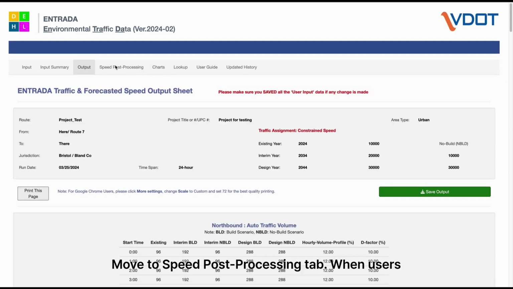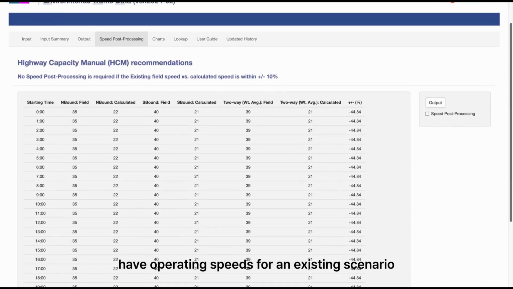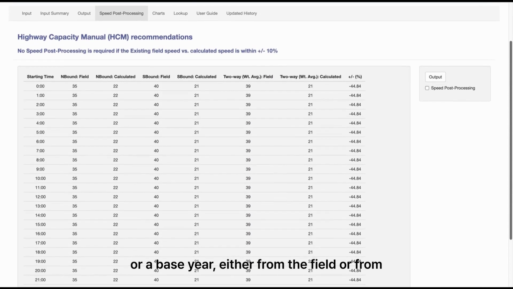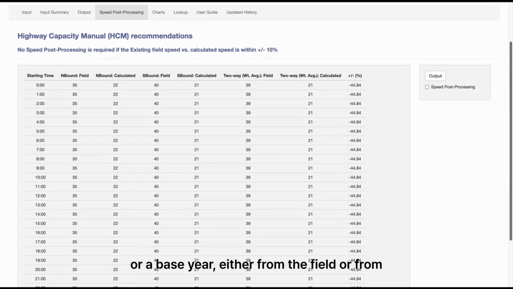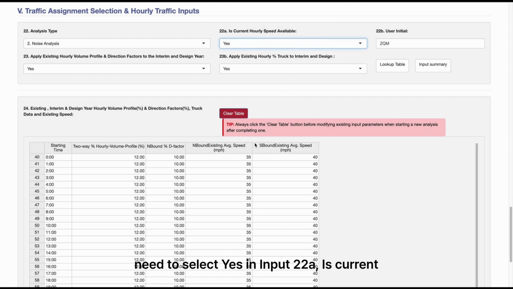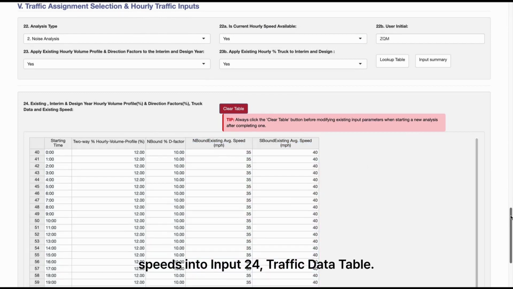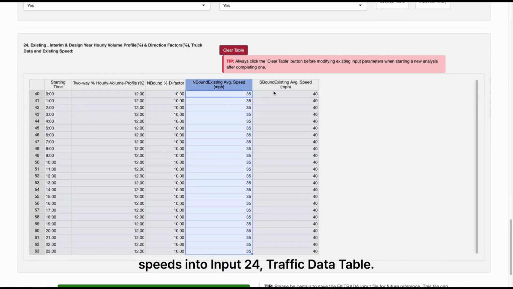Move to the Speed Post-Processing tab. When users have operating speeds for an existing scenario or a base year, either from the field or from another data source, they can choose to calibrate estimated operating speeds in ENTRADA. If hourly speed data are available, users need to select Yes in Input 22A, Is current hourly speed available? And input the hourly speeds into Input 24 Traffic Data Table.